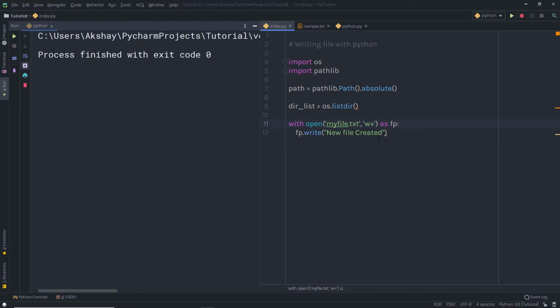Next, we have w plus mode. This mode is going to open the file for reading and writing. For an existing file, data is truncated and overwritten. This plus is going to allow you to read the file as well while writing.